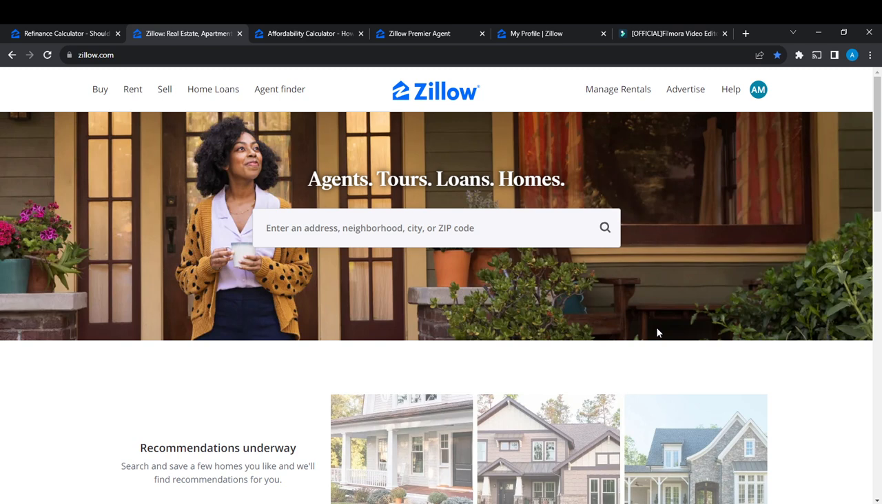So if you want to create an account, launch any browser of your choice. At the top corner, you're going to find the search bar. In the search bar, type Zillow.com, and it's going to take you to the official website for Zillow. At the top right corner, you're going to find the sign in and the join option. Go ahead and click on join and follow through the process to create an account.